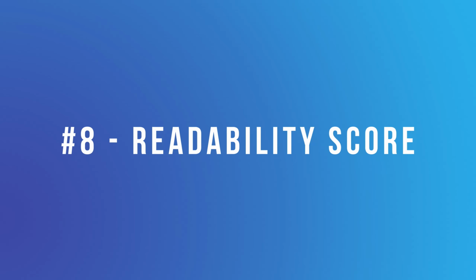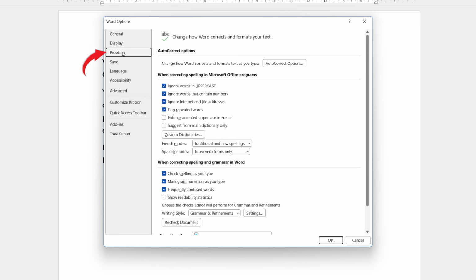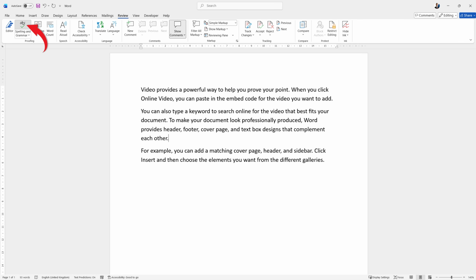Number 8, Readability Score. Word can score how easy your document is to read using the Flesch Reading Ease score, but it's not turned on by default. Click File, click Options, click Proofing, and then select Show Readability Statistics. Select this once, then click OK. Once that's complete, click Review, select Spelling and Grammar.